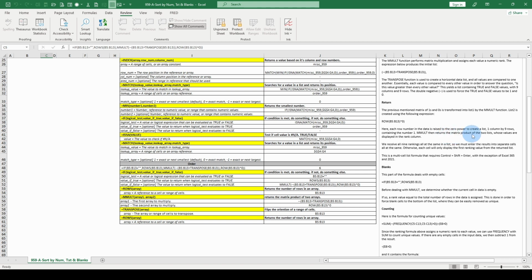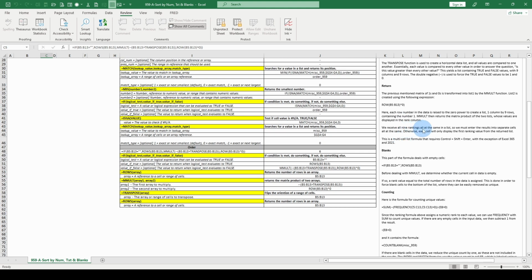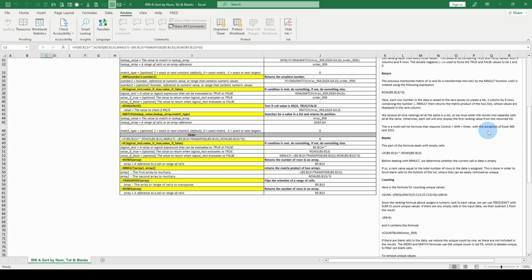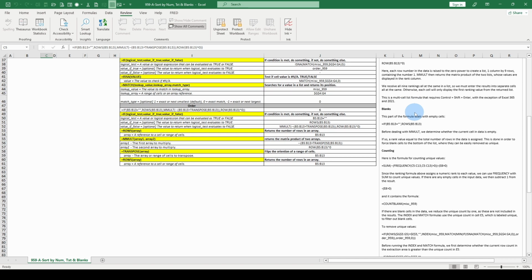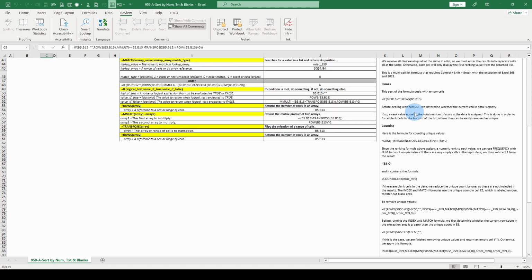Mult then returns the matrix product of the 2 lists, whose values are displayed in the rank column. We receive all 9 rankings at the same time in a list, so we must enter the results into separate cells all at the same time. Otherwise, each cell will only display the first ranking value from the return list. This is a multi-cell list formula that requires Control-Shift-Enter, with the exception of Excel 365 in 2021.